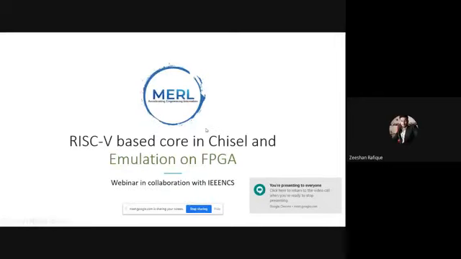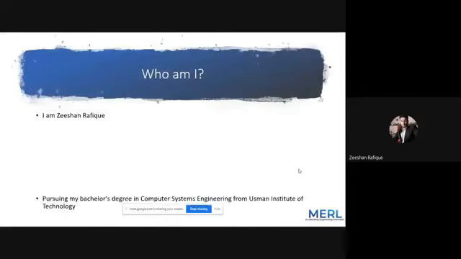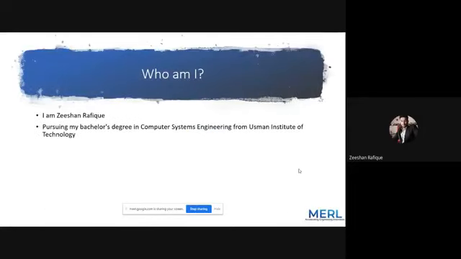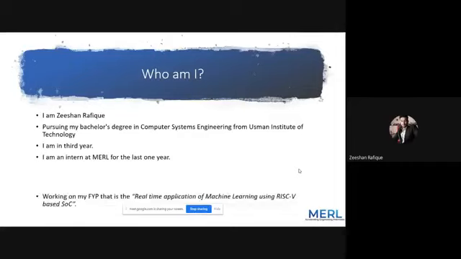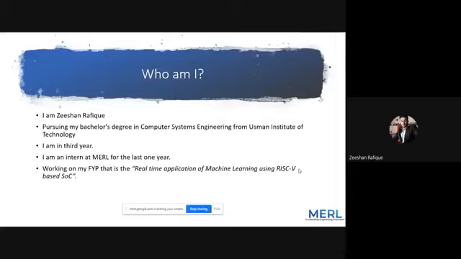So there are two parts of this presentation. First of all, Hadir and other team members presented the code and design in Chisel, and the second part is emulation on FPGA. So let's start. First of all, who am I? I am Zishan, pursuing a computer system engineering degree from Osman Institute of Technology, and I'm in third year, and I've been an intern at MERL for the last 1 year. Right now I'm working on my final year FPGA project, which is a real-time application of machine learning using a RISC-V based SoC. And we will be happy to work with you if anyone is interested in learning RISC-V.